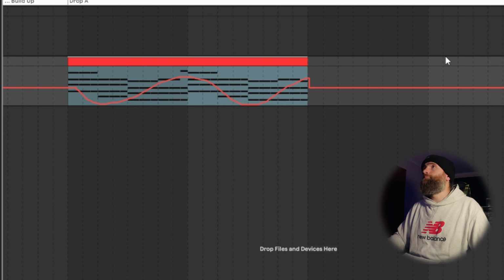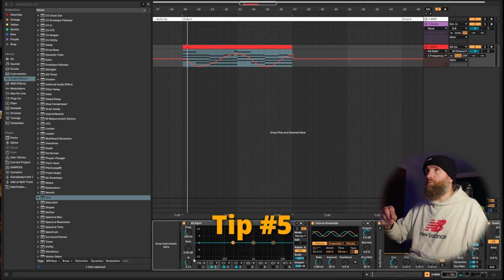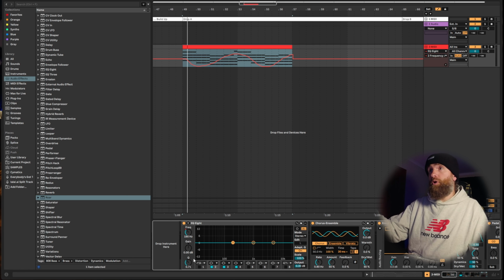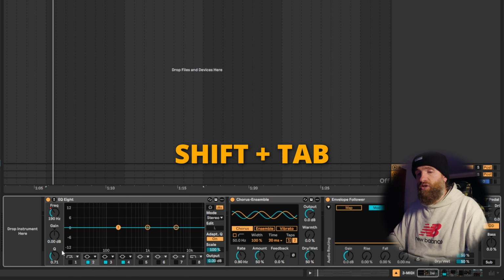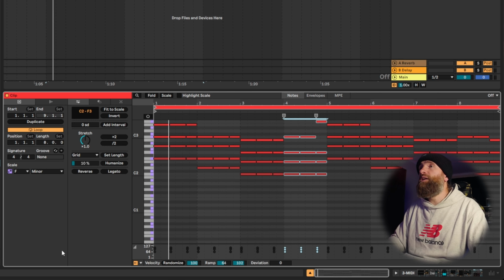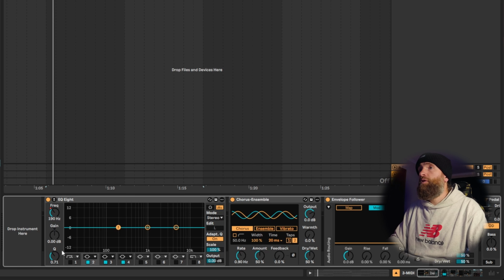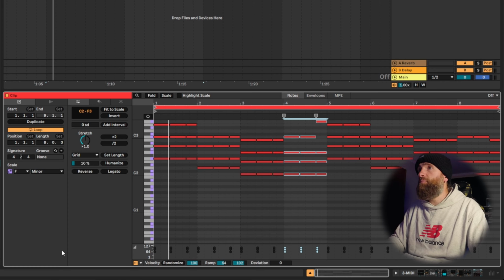smooth automation. Tip number 5, if you want to switch between your MIDI clip or audio clip and the effects chain, then you just hit Shift and Tab. There we go, MIDI clip, effects chain, MIDI clip, effects chain, MIDI clip, effects chain.